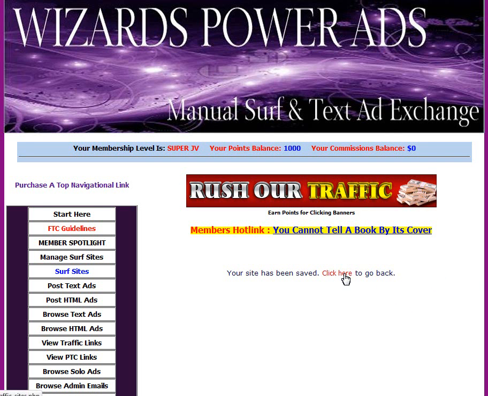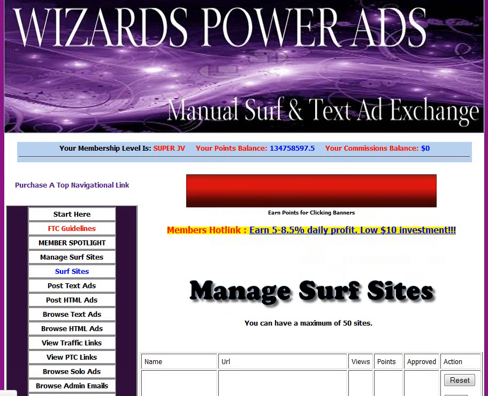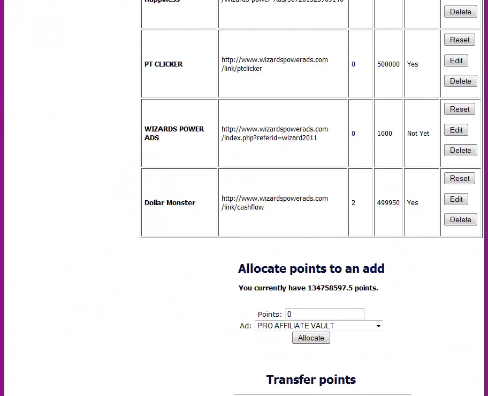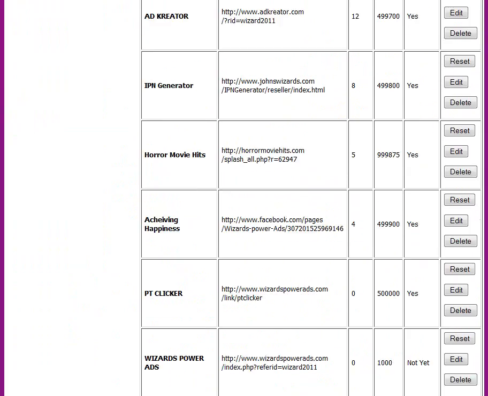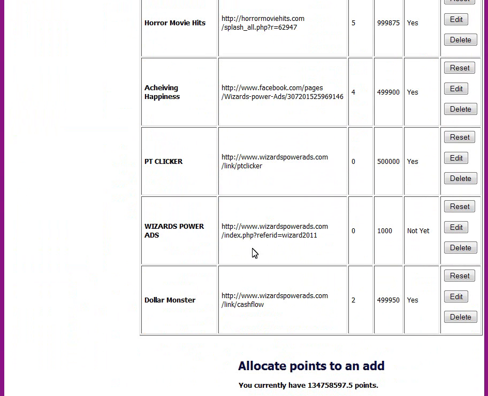Once the site is saved, I want you to click here to go back. You go to the bottom again, and your site is saved, and you can check it inside there. Look, Wizards Power Ads. There's the link that it's going to go to. This tells you how many credits you've added to it, and this will tell you how many times your site has been viewed on the rotator. As soon as it's approved, it will say yes in there, and the site will start rotating in the surf banners. And that is as simple as it gets.